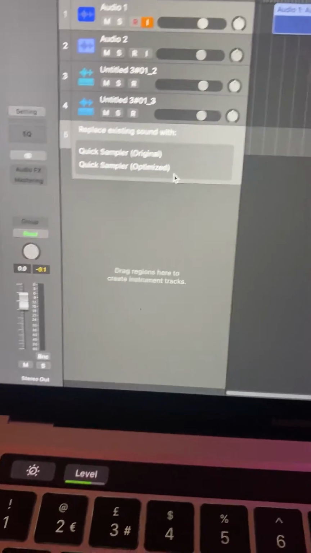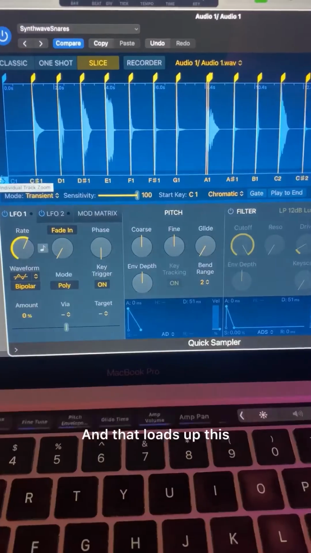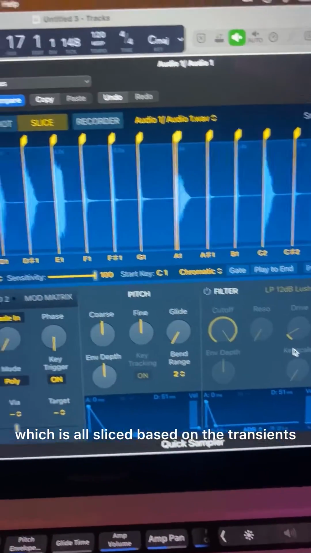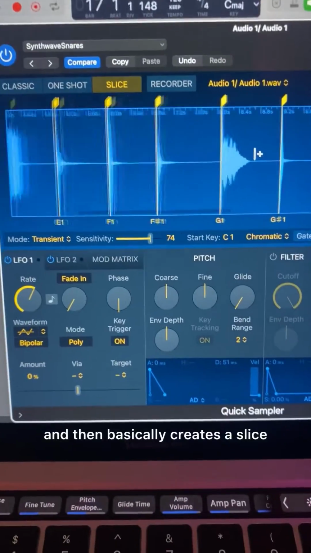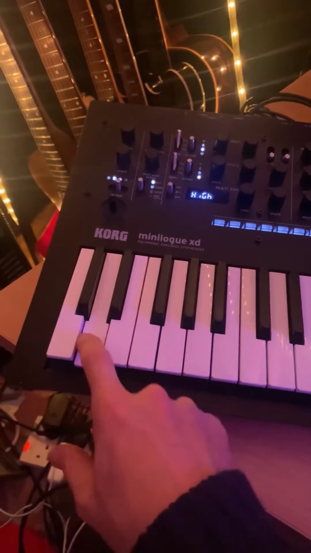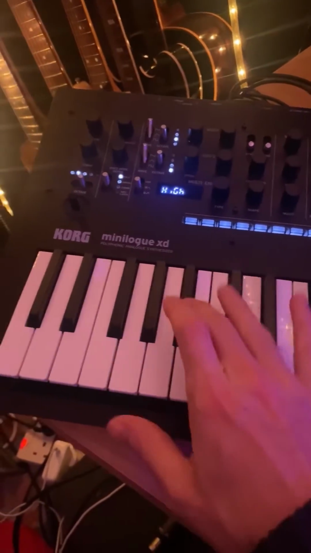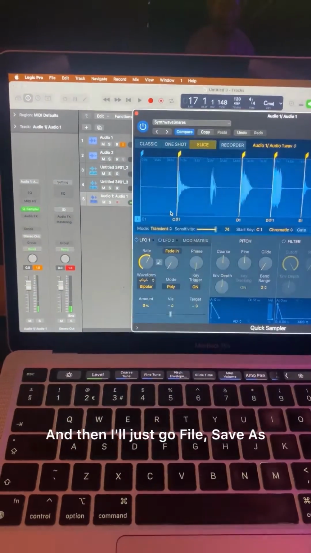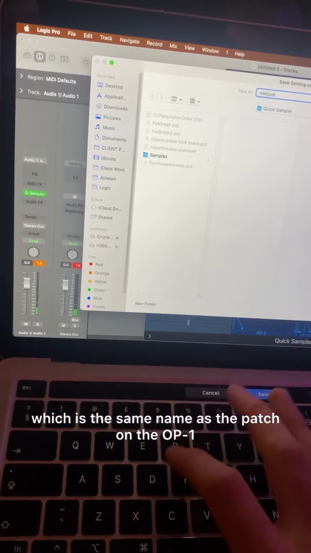new track, Quick Sampler optimized, and that loads up this, which is all sliced based on the transients, because it finds the transients and then basically creates a slice. And then on my MIDI keyboard, it's all the same sounds. And then I'll just go File, Save As, and give it the name Weird Normal, which is the same name as the patch on the OP1.